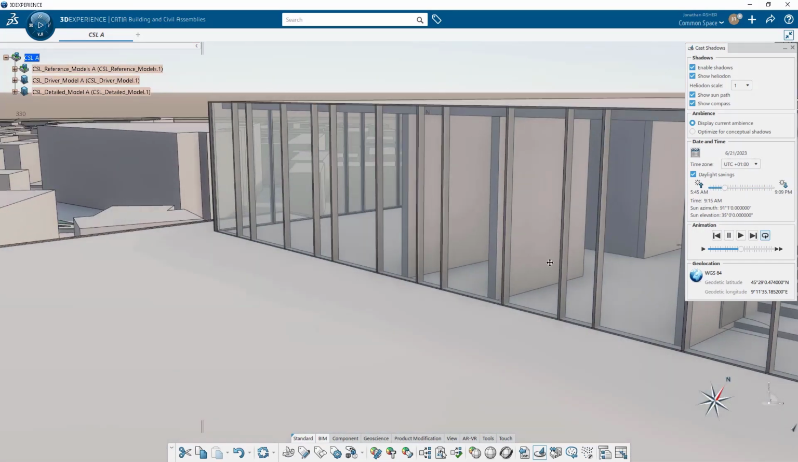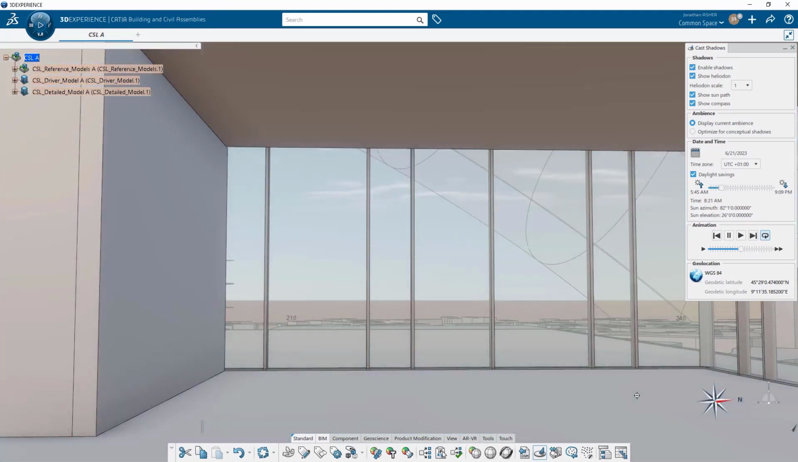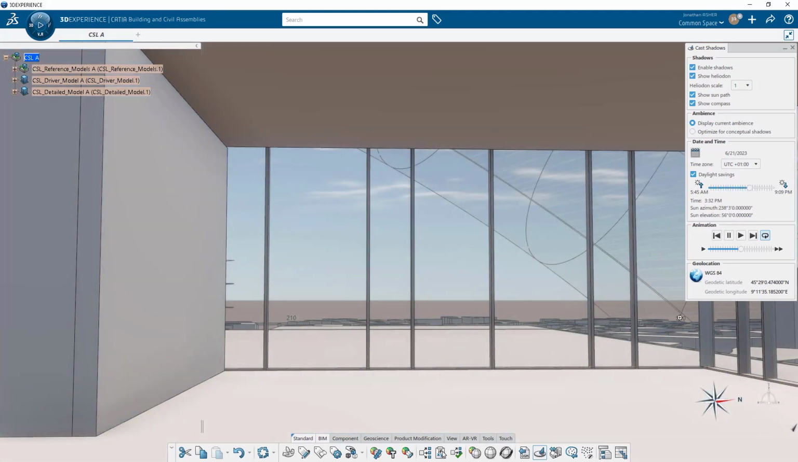Finally, let's take a look from the inside. We're going to rotate around the building and watch the sunset from our penthouse for both the summer and the winter solstice.